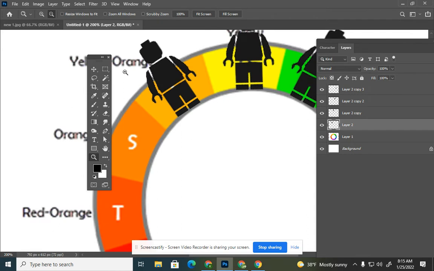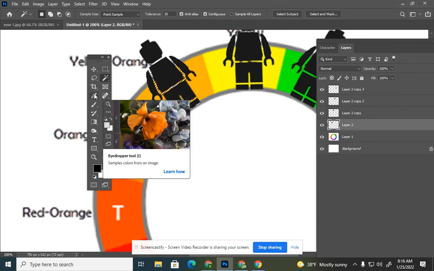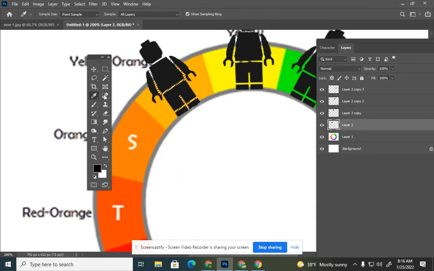So I'm going to zoom in and grab my magic wand. If I click once and then hold down the shift key, I can select the rest of my guy. There we go. Then I'm going to grab my eyedropper. Now the eyedropper will change your foreground color. So I'm literally going to use this yellow orange.